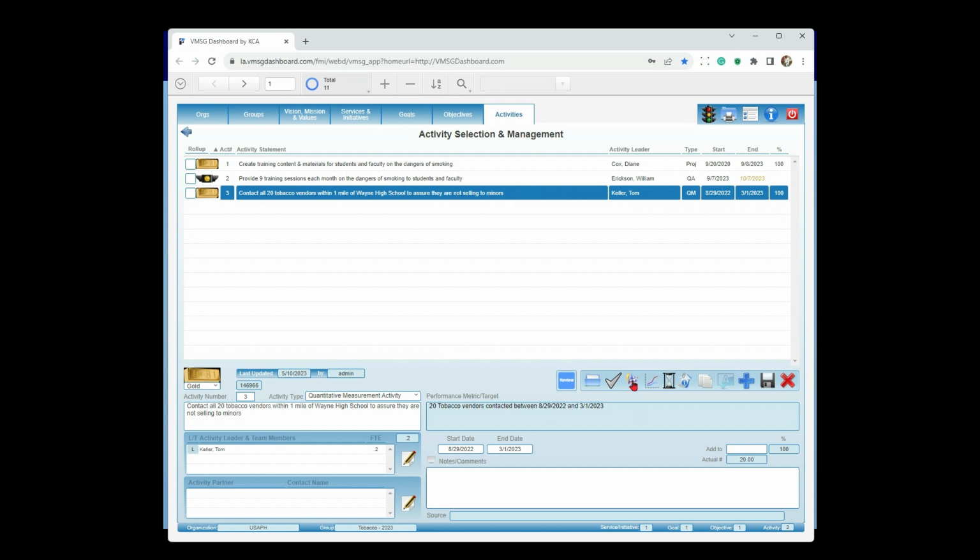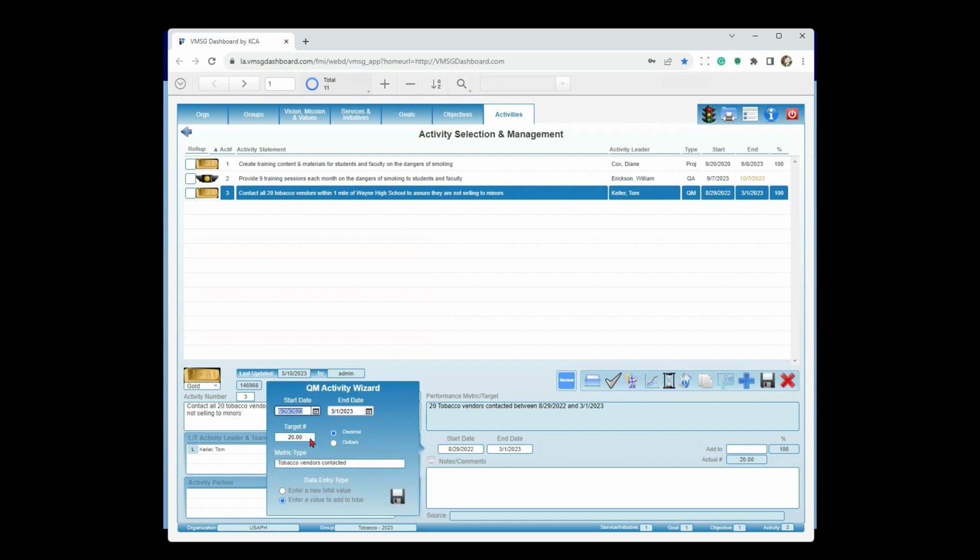So we have a target number in here. Again, back to my wizard. We have a target number of 20 over here. I'm working in decimal versus dollars, and basically dollars just adds dollar signs and 2 decimal points in there. My metric type is tobacco vendors contacted. And then my data entry type down here says enter a new value to add to total, which gives me this field and my summary total field. If I change that, you notice the summary total field goes away.